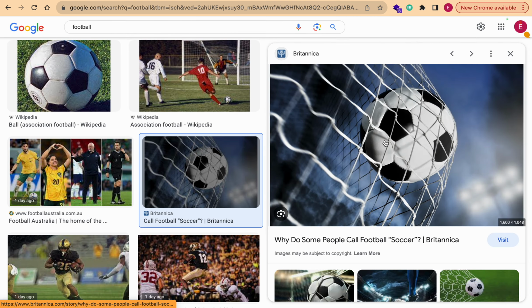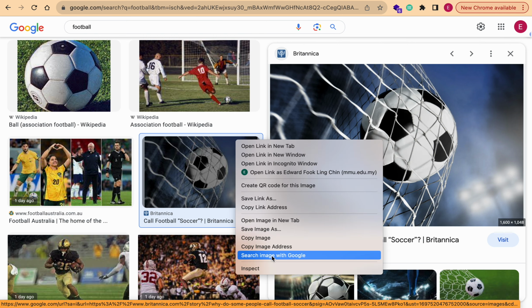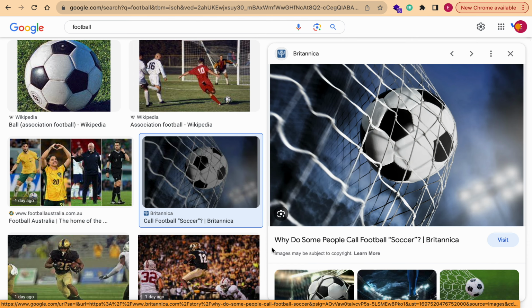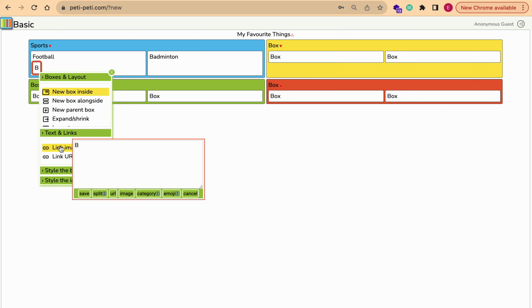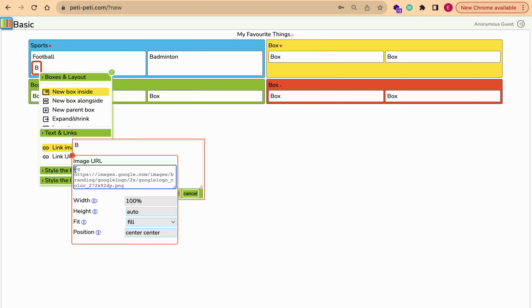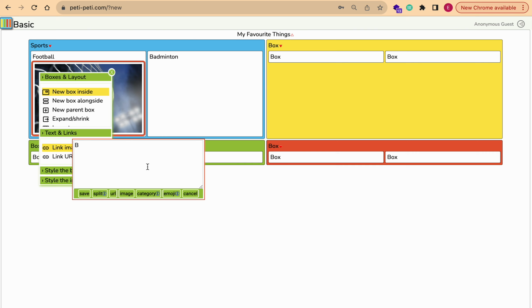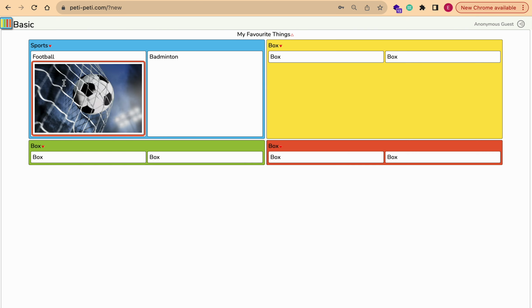I click that, I right click, and then copy image address, right? And then I come back here and I click on text and links. I click on link image. In this first part of the box, I paste it, right? Command V, and there you have it, the image. So what I've just done is I've created a box within the football box, and I've copied a link from Google Images into it, right?